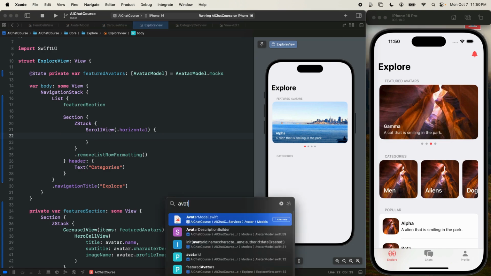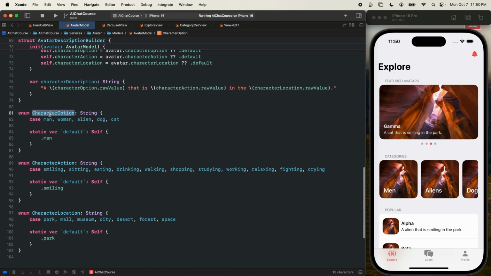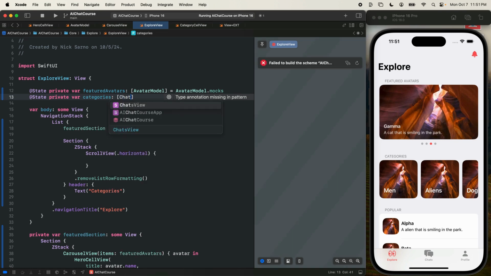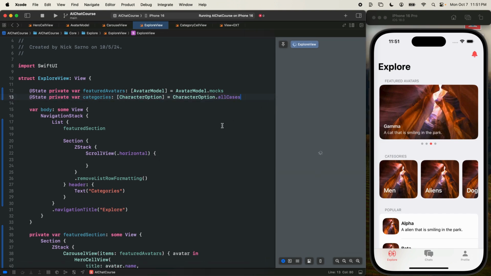So two videos back, we made the avatar model. And in the avatar model, we also created a bunch of character options between man, woman, alien, dog. We want to loop on all of these cases. So let's make this case iterable. And then in order to loop, let's also make these hashable so that we can loop on the hash value of each of them. So now let's go back to our Explore view. Let's create an @State private var. Let's call this categories of type array of CharacterOption. We'll set it equal to CharacterOption.allCases. So all of those enum cases.